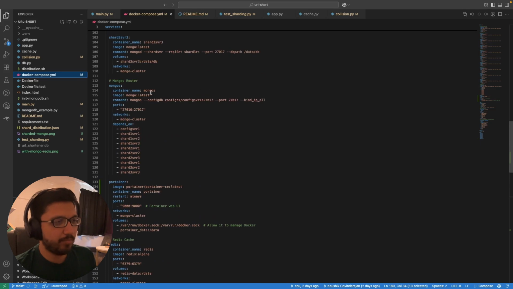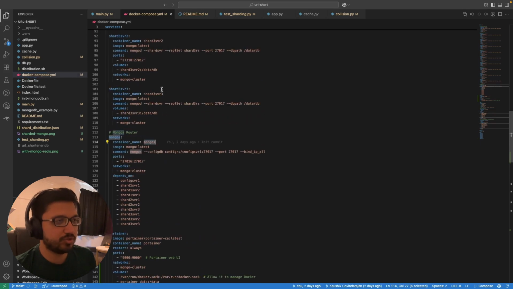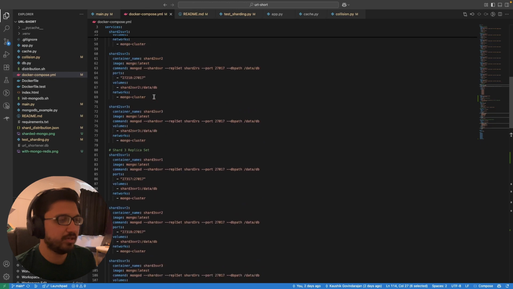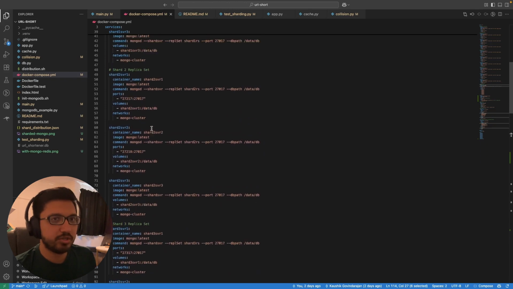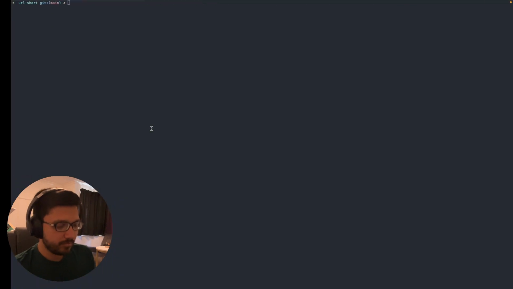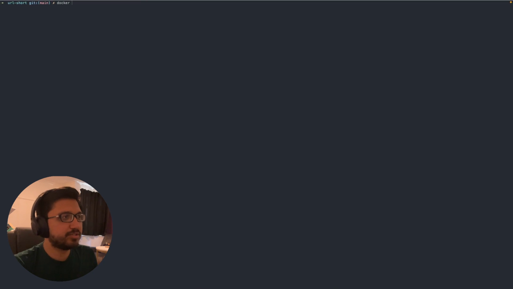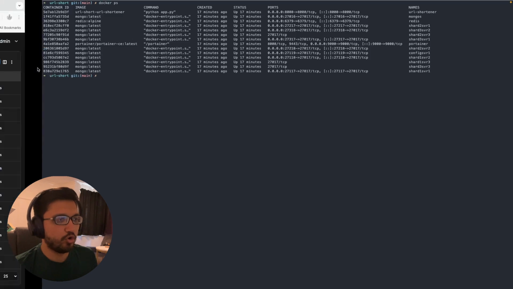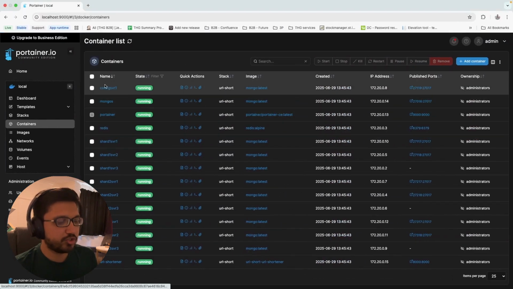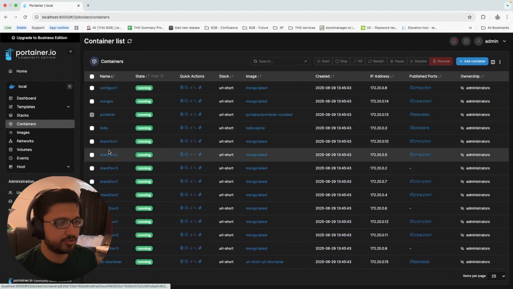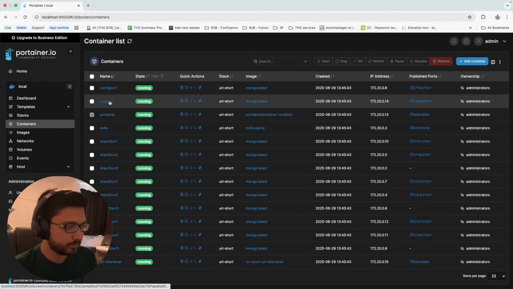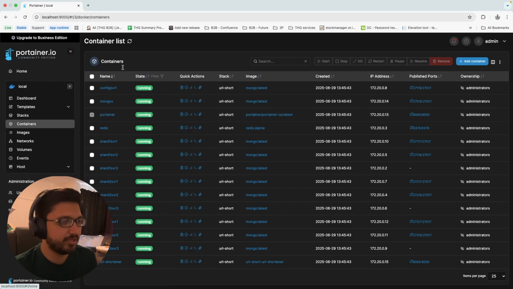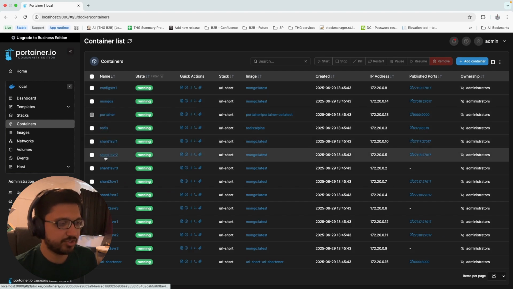This is the Mongo router, and these are actual shards that are present in the Docker Compose. So if we quickly check, I've already deployed this, and you can see there are quite a few containers running. Let's go to Portainer here, and you can actually see the containers running. This is the Mongo router, this is the config server, this is Redis, and then this is the shard.